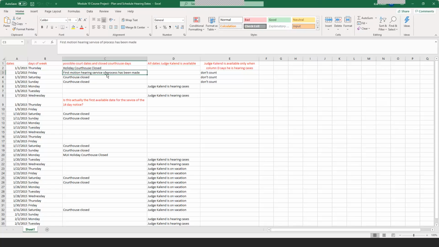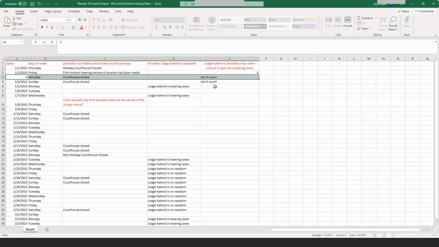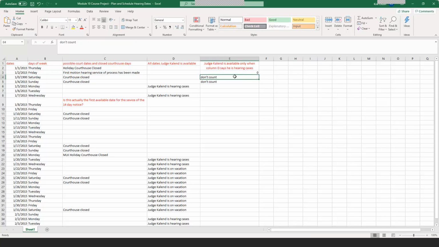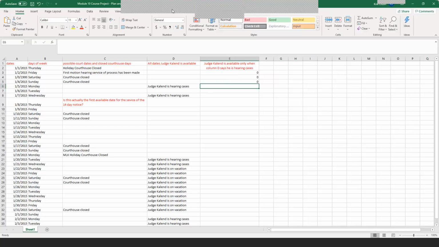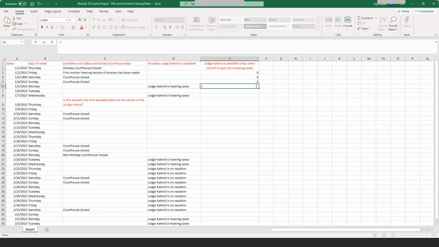So the service of process has been made on a Friday. We don't count this one. So you could use "don't count," or you could use 0. Saturday, the courthouse is closed. We can't count that, so we could put a 0 there. It doesn't really work, does it? And that's a Sunday, so we'll put a 0 there. Is this a Monday holiday? If January 5th is not a holiday, we could schedule it there. But the problem is we have 0, 0, 0. So how can we schedule it with only 1 day notice? You can't.